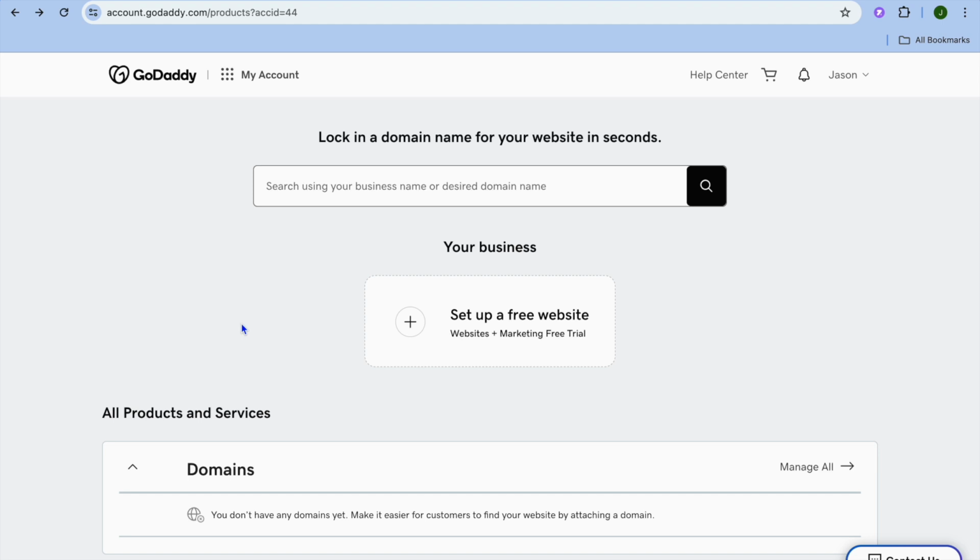In this tutorial, I'll be showing you how to create a free website on GoDaddy, and we'll also be looking at the pros and cons of this website. Now, to get started, all you'll need to do is go onto godaddy.com. From there, you can create an account using your email address. You don't need a credit card or anything like that to sign up.